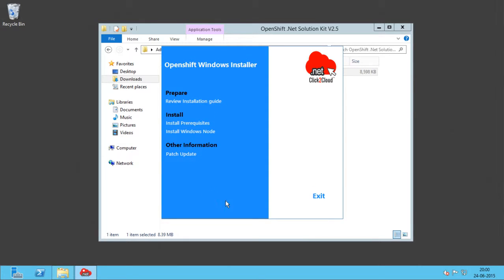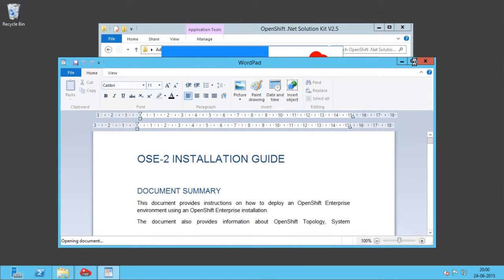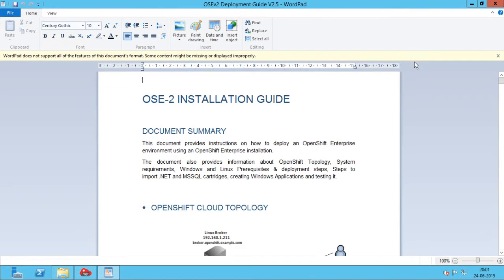This is the main window where we have a few options like Review Installation Guide, Install Prerequisites, Install Windows Node, and Patch Update. Let's check out the Installation Guide. This guide will help you with the tool and Windows Node deployment.